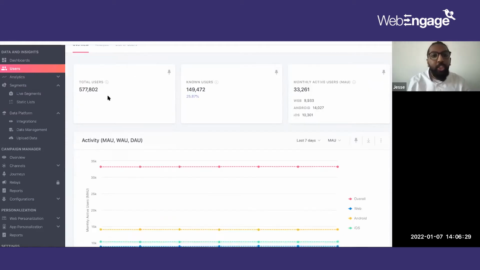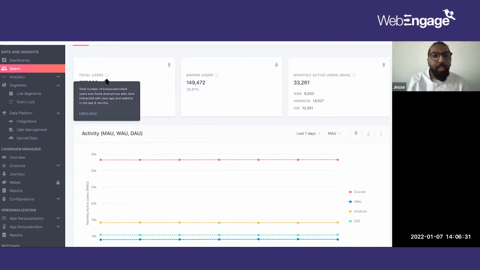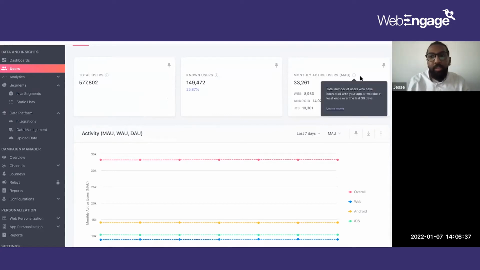In the overview section, there are 3 major splits that you can see. One is the total user count, the next is the known user count, and then the third is the monthly active users. Total users is basically all the users that have come onto your platform since our SDK has been placed on your website or app, and also all the users that you would have historically passed information about from other platforms. So this count at the end of the day is all the users that have ever come onto your website or app.